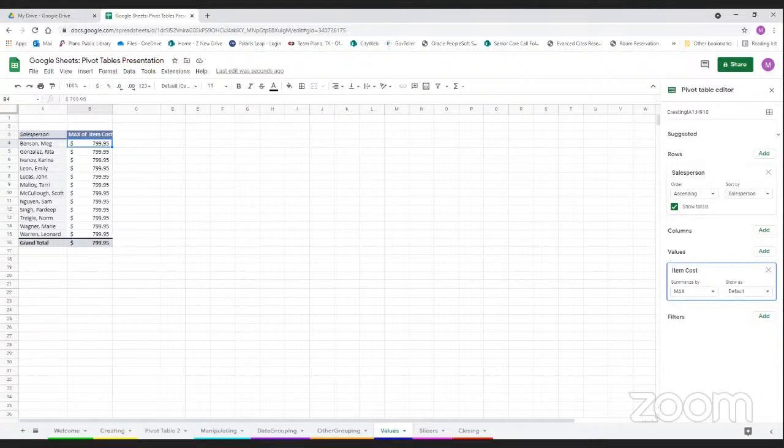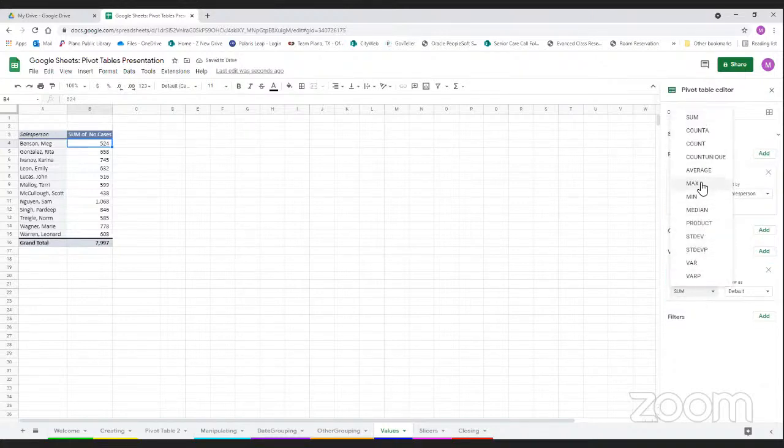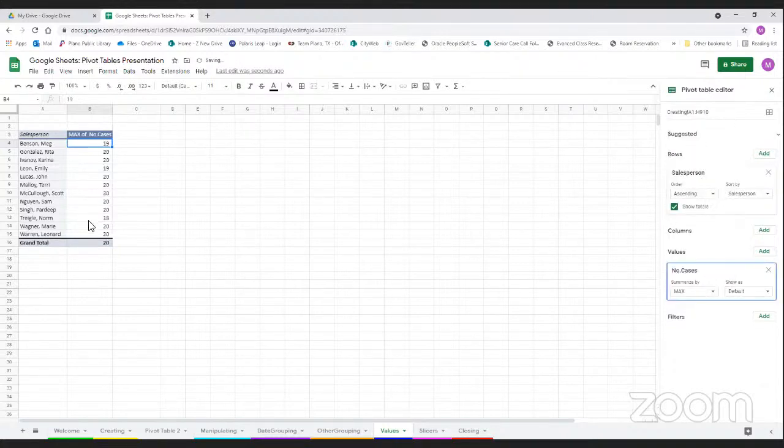Let's switch this to cases then. I thought cases would be more boring, but I was wrong. There we go, maximum. So you can see that most of our employees are at least selling a maximum of 20 cases per transaction, but some people are underperforming a little.